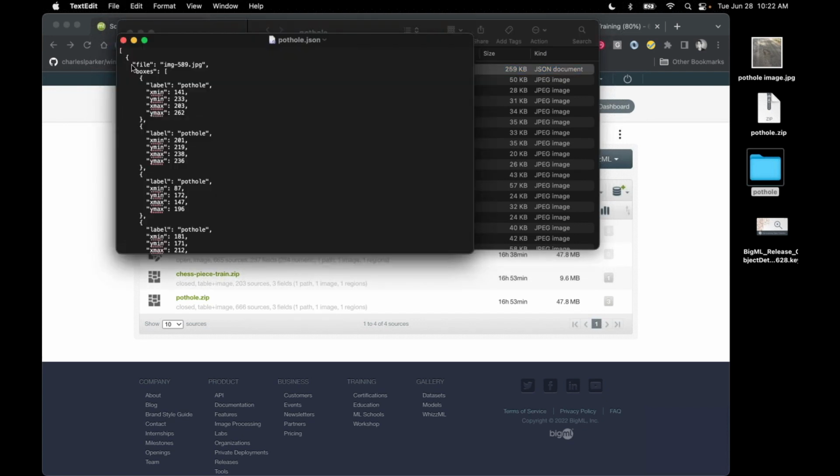And so in this file, you can see it's a simple JSON file. It's a big list, and the elements of the list are dictionaries or JSON objects with the file name as one of the properties of that JSON object, and then a list of boxes as the other property. And you can see each member of the list is the coordinates of the box and the label itself.